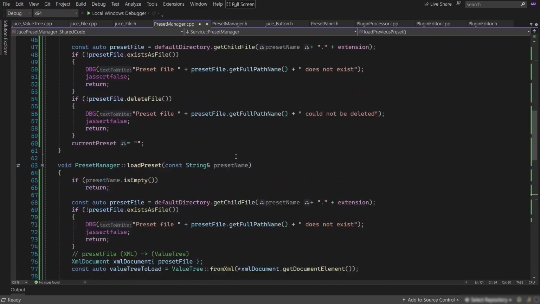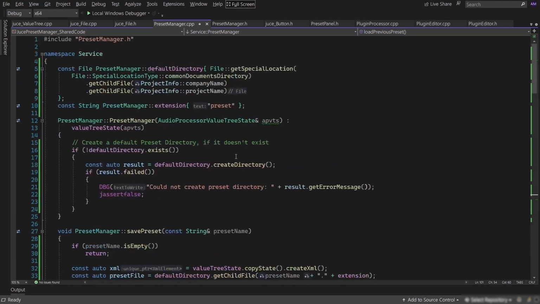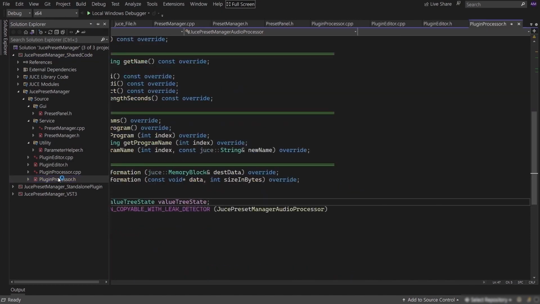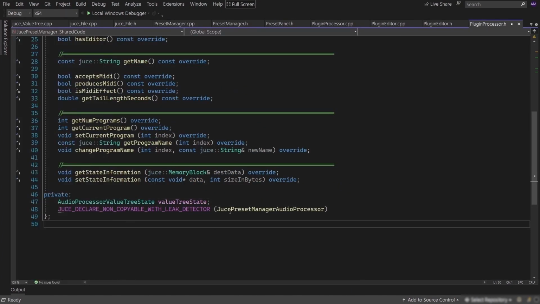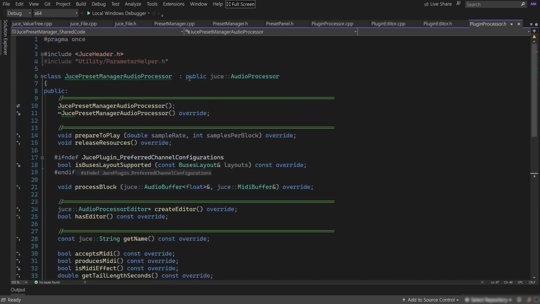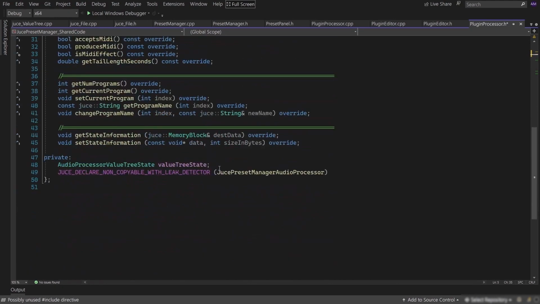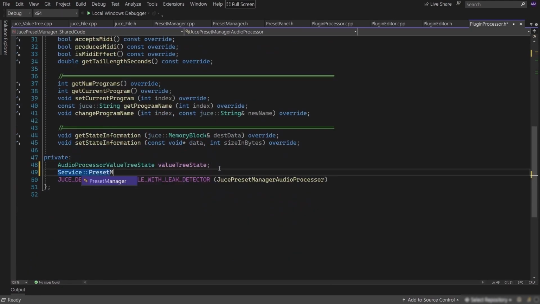functionality to happen. Where do you think we should house the preset manager? Well, the preset manager can go within the plugin processor because there's only ever one instance of the plugin processor, and technically there should only ever be one instance of the preset manager itself. So we don't want the preset manager to be destroyed alongside our editor whenever the editor window closes. So our best bet is to keep it within the plugin processor. So I'll include the service/preset manager, and I'll create a new instance of preset manager.